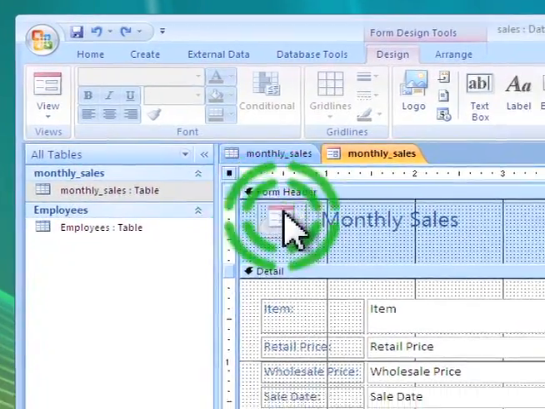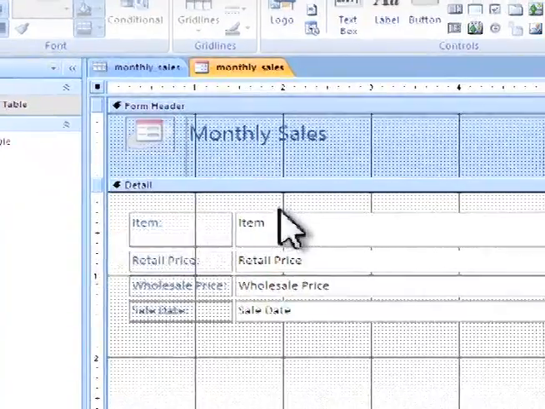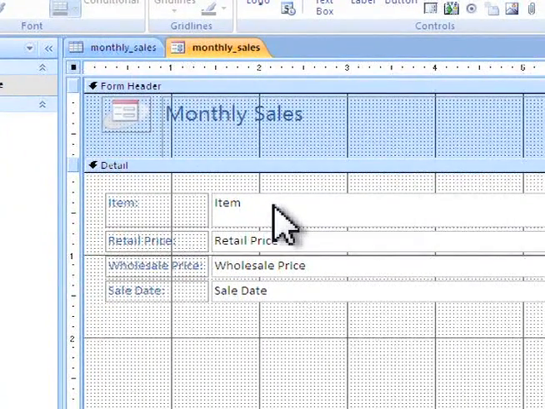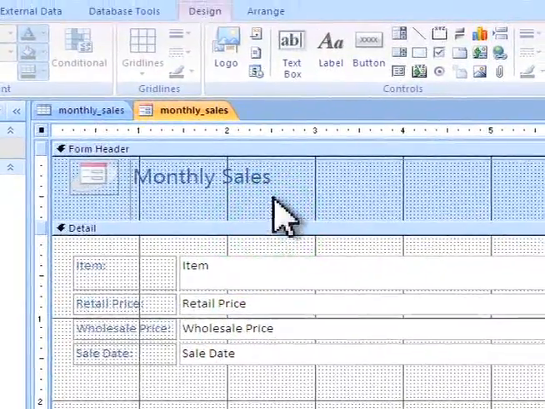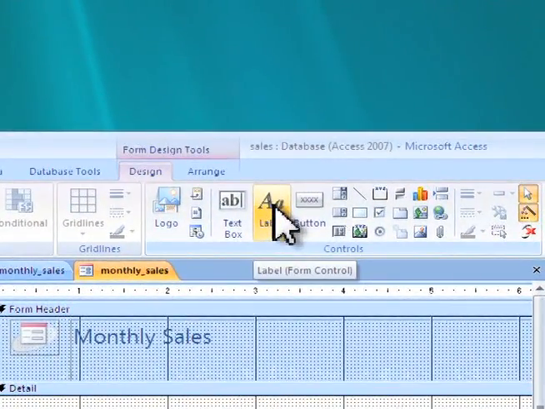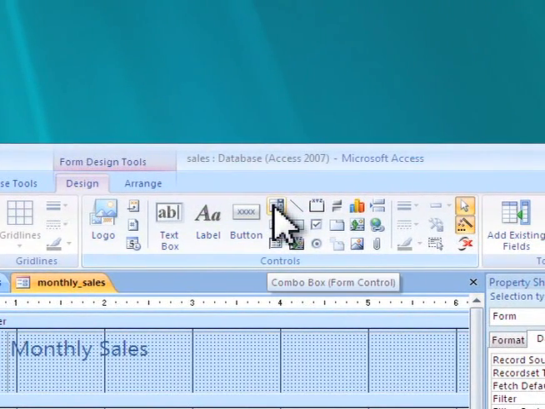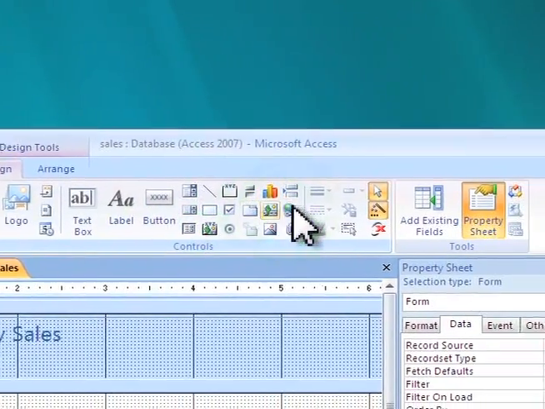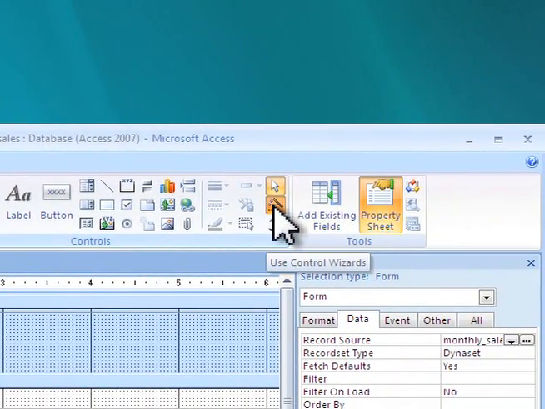Now that we have deleted the Sales Associate text box from this form, we can replace it with a Sales Associate combo box. To add a combo box to your form, or any other form control, you first need to make sure that the Use Control Wizards icon has been activated, as it is here.